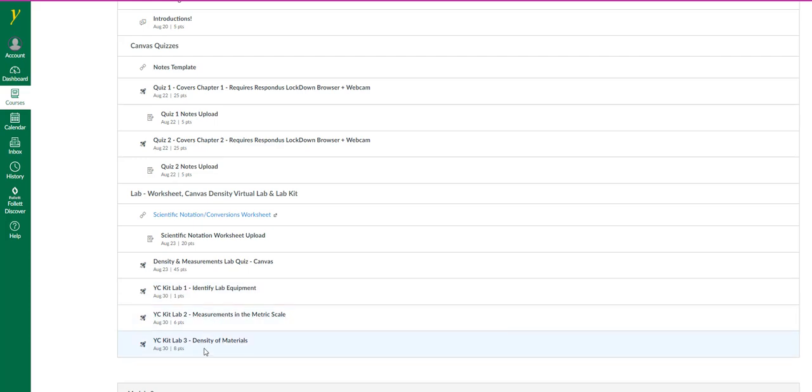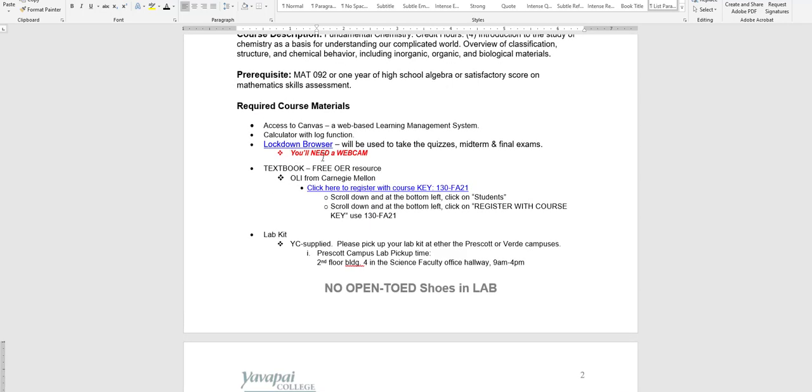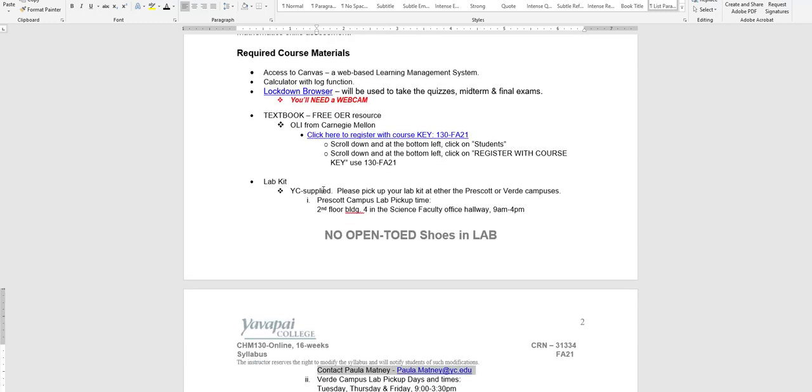I'm going to spend some time looking at the syllabus. There is a syllabus quiz. I'm not going to go through the syllabus in great detail. You will be using Lockdown Browser to take your quizzes in Canvas. You will need a webcam, and there are certain requirements for taking the quiz in Lockdown Browser. The quizzes and exams are open notes, and you will get points depending on the quality of the notes you generate. You will upload the notes in Canvas.